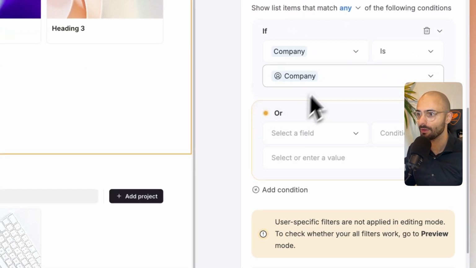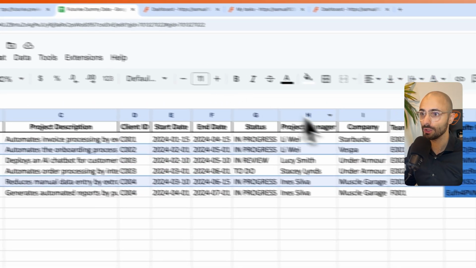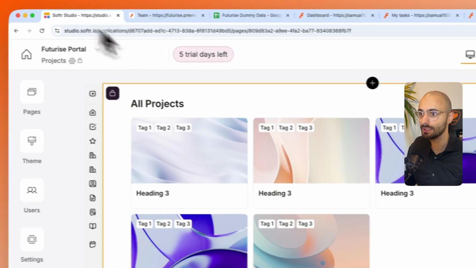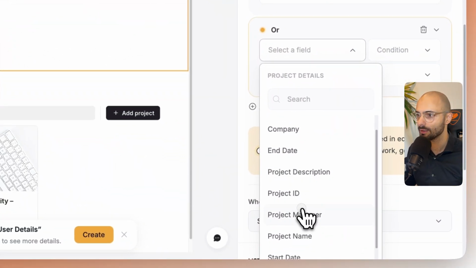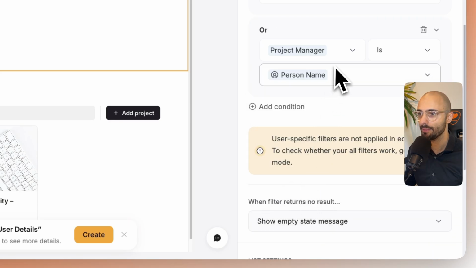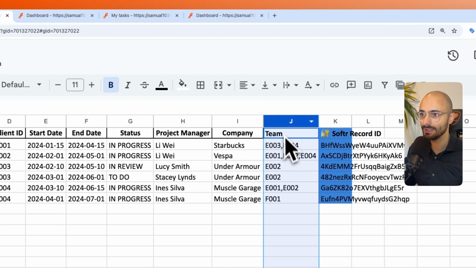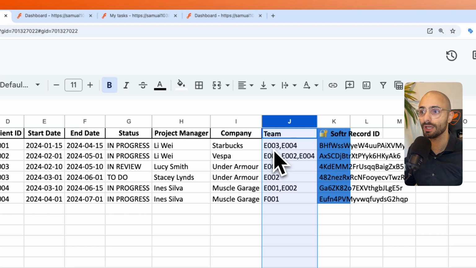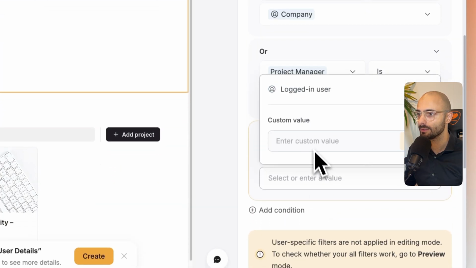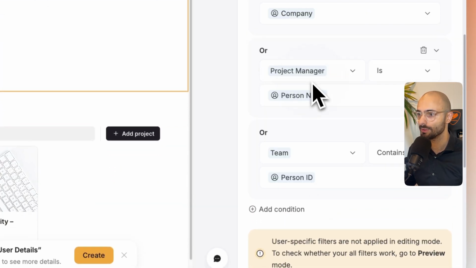Okay, we can add another condition, or if the project manager, if we're looking at our project details, if the project manager is the logged in user's name, or, and this one's important, if the team member's user ID that's logged in is included inside the cell. Team contains the logged in user's person ID.